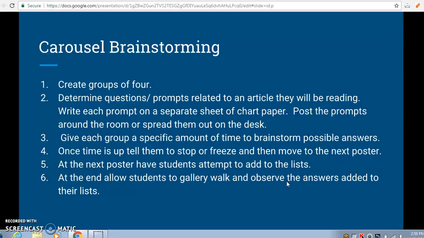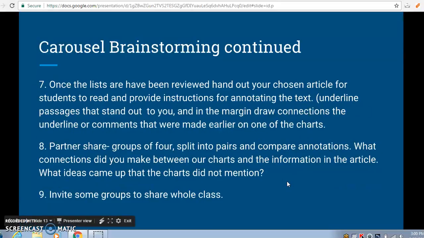So group 1 will get to make a list of answers to your prompt, and then when they move to the next list, they'll attach their new answers to what the group before them did. And so if you have 4 different posters, students will go around to all 4 posters and add to those lists. As you get to that 3rd or 4th list, it may be a little bit harder to add more things to the poster. So if that happens, then again, you want to give a shorter amount of time for students to work. But once that's done, you're going to end that gallery walk and just have the students go back to the original posters to observe the answers that were added to their list.